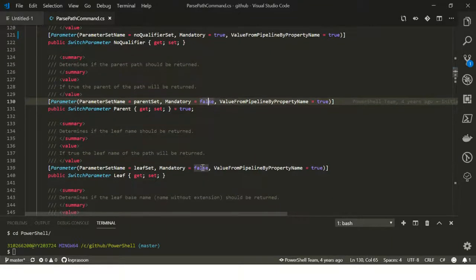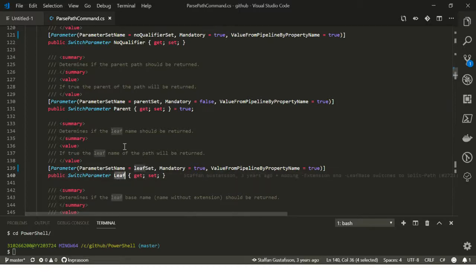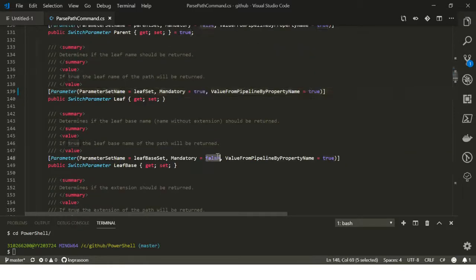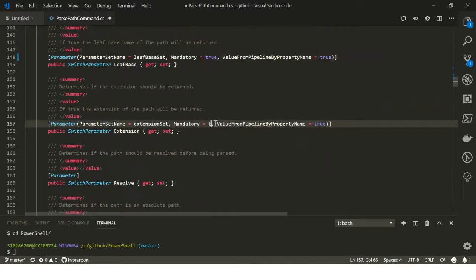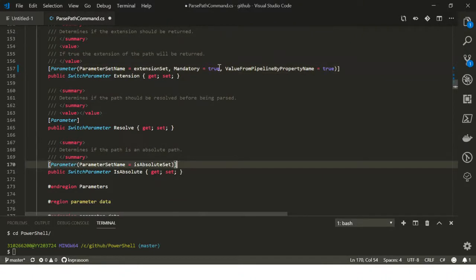The next one is leaf. Of course, we want to make it mandatory for the leaf set, because each and every parameter falls under a different set. Right? Leaf is under the leaf set, so it's not going to impact anything else. Each and every switch has its own world or its own bubble, so it's not going to interact with other behavior. So it's okay to make it mandatory. Similarly, leaf base and is absolute. Here we don't have mandatory equal to true, so we just need to have it here.